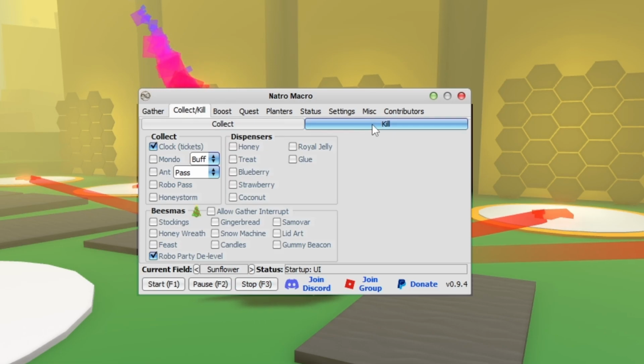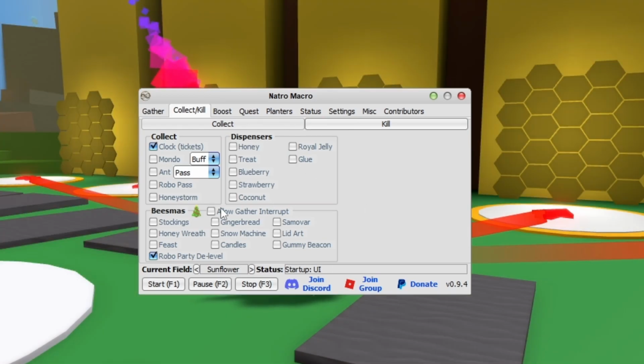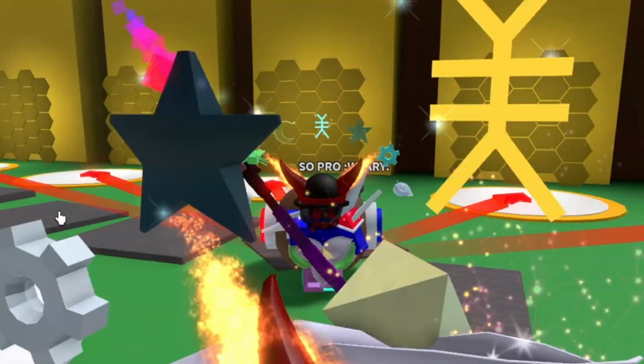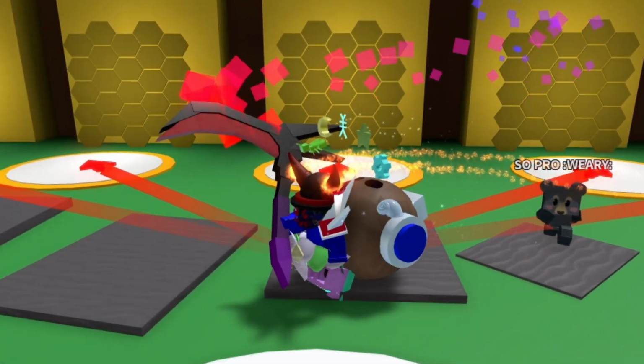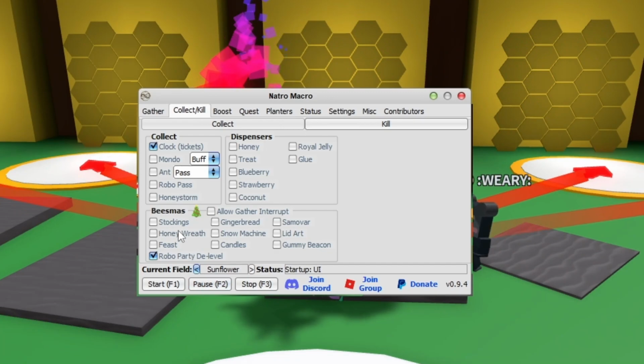Now let's go on to collect slash kill. So we're going to cover collect first. It's self-preference. If you want to collect all these, you can do that. My friend just joined. Anyways, oh yeah, there's not even any bees missing anymore, so deselect these. And yeah, just choose what you want.